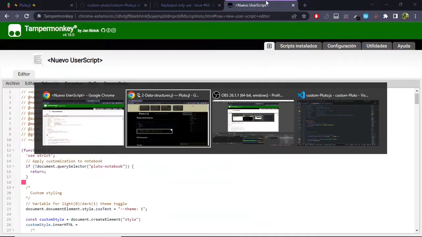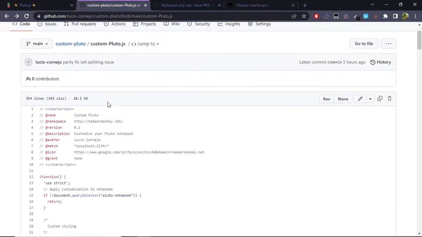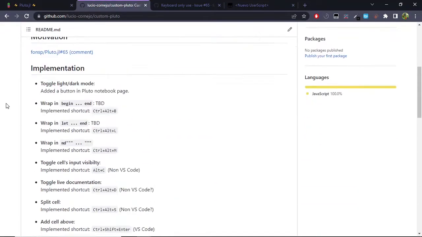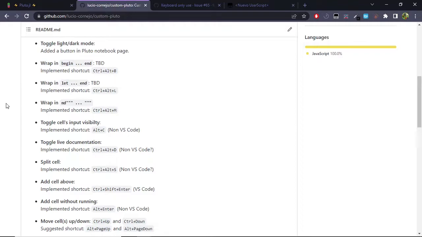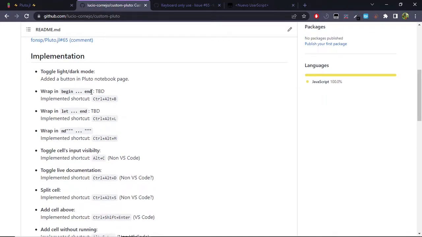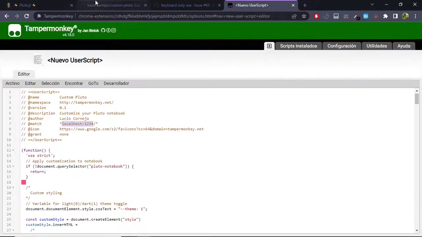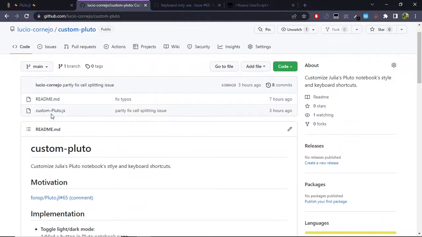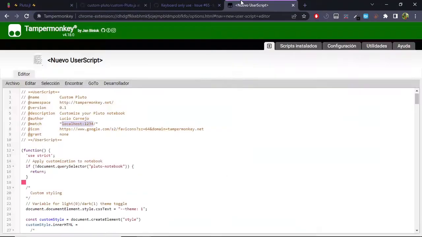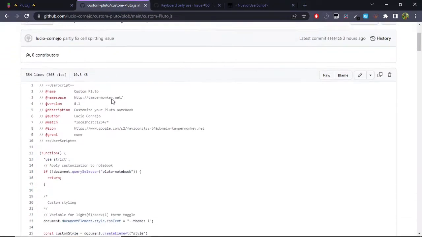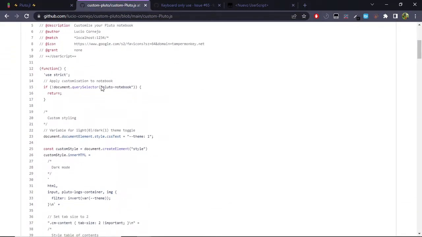What I'm going to talk about now is how to customize the keyboard shortcuts that you want. For example, maybe not for wrapping the code in a cell with begin and end, but perhaps with some other lines of code that you desire. We do that simply by modifying the user script that is going to be used by Tampermonkey. So let's simply take a look at this script.